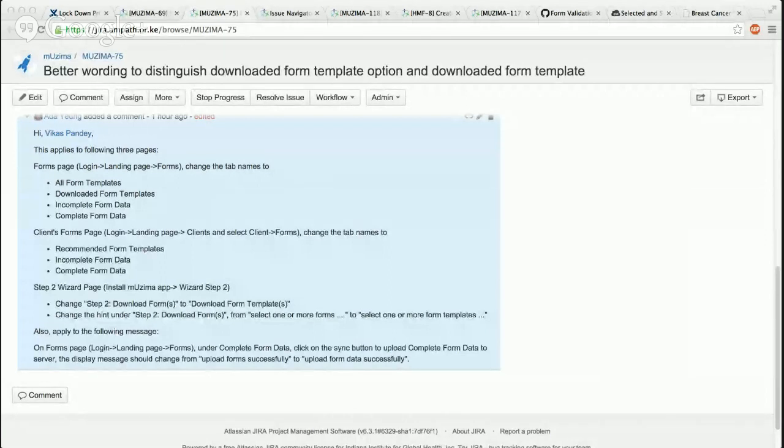So are you saying that an empty form is a form template? That's correct. An empty form is a form template, and the form data is the data that you put into the form template. Is that correct? Yes, we collect the data.